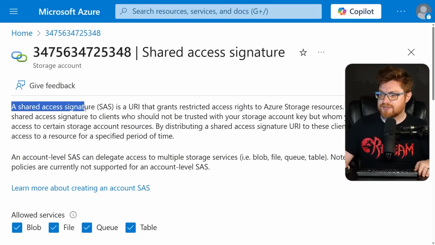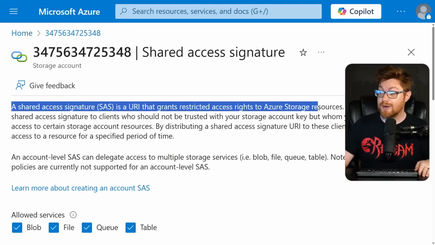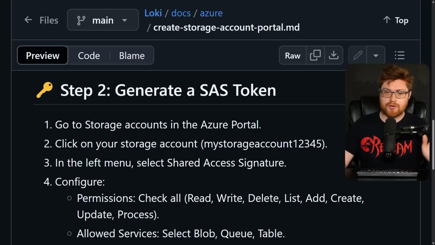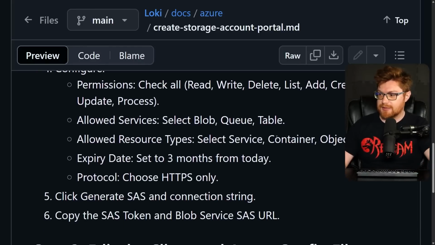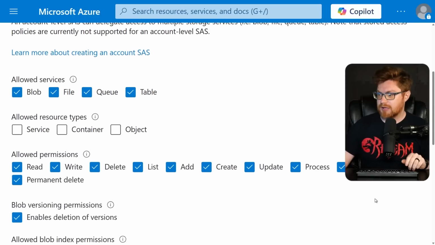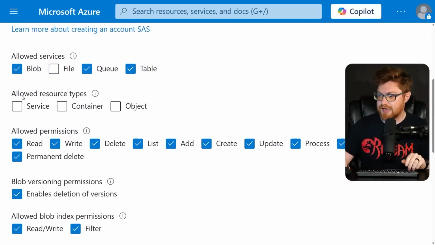A shared access signature, or SAS, is a URI that grants restricted access rights to Azure storage resources. And if you're wondering about any part of this, it is all in the documentation. They include the permissions that you might be able to use, the services, the types, and with that, we can go create this. They use blob, queue, and table, so we don't need file, resource types, service, container, and object.